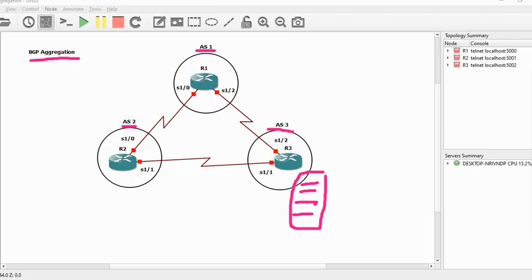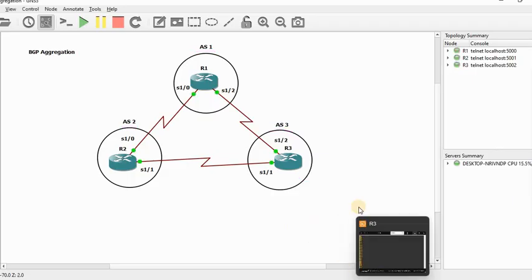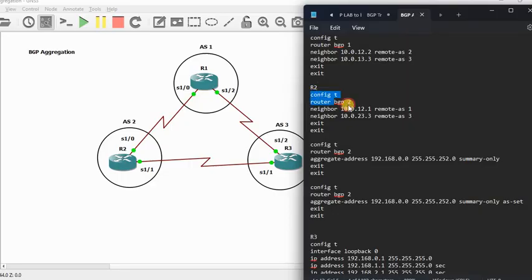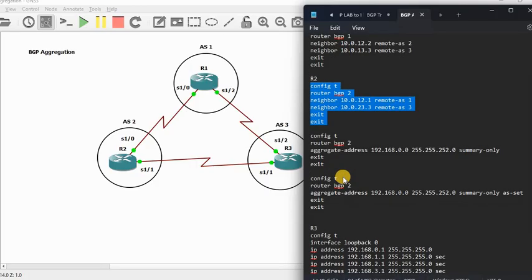I already did some of the configuration here. I will show that configuration. See, this is the BGP aggregation, the R1 configuration. R1 is AS1, with R2 as an eBGP neighbor and R3 as an eBGP neighbor. Simple configuration. R2's configuration is the same, saying R1 is an eBGP neighbor and R3 is an eBGP neighbor. We will see these things later.